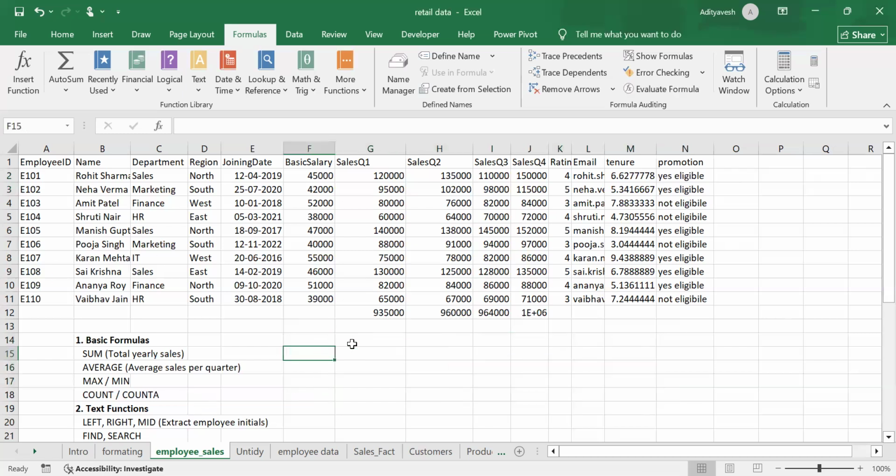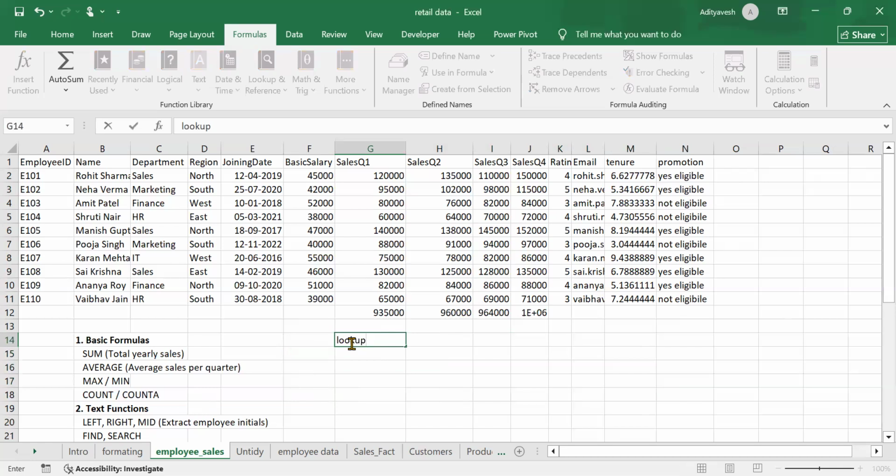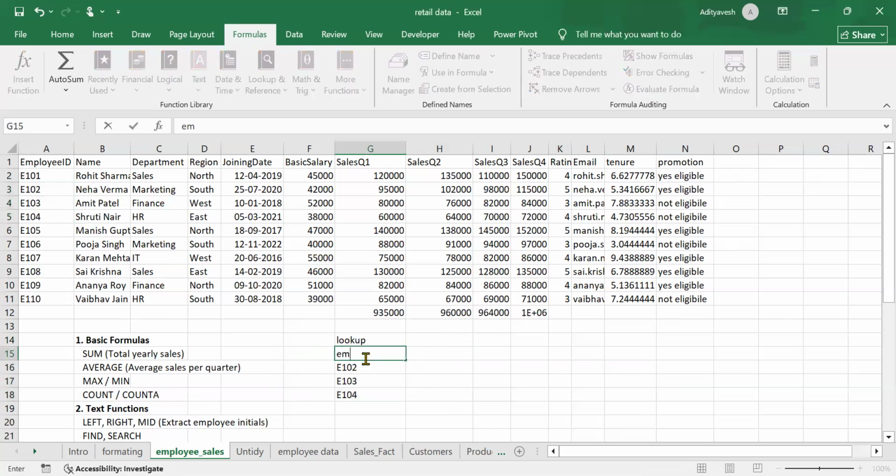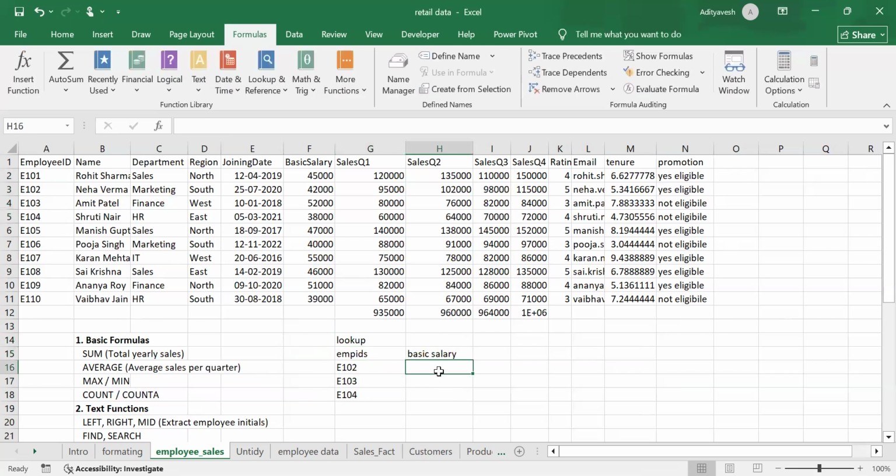So guys, suppose I want to find a value. Suppose I have these three employees, I'm putting these three employees here, and I have their employee IDs, and I want to find out what their basic salary is. This is the example that I'm giving you on this data set.